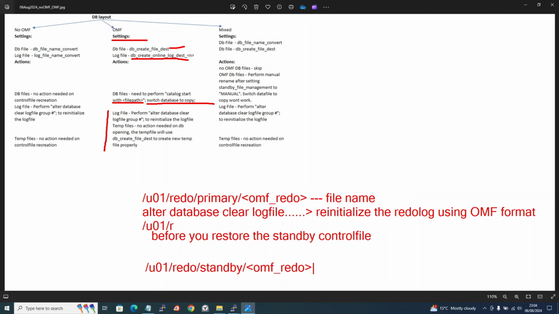Temp files. Again, it will recreate the temp file when you open the database in read-only mode or read-write mode. It will recreate the files in the db create file dest. See here, in the db create file dest, it will automatically create. Don't worry about that. But this will happen only when you open the database, either in read-only or read-write.